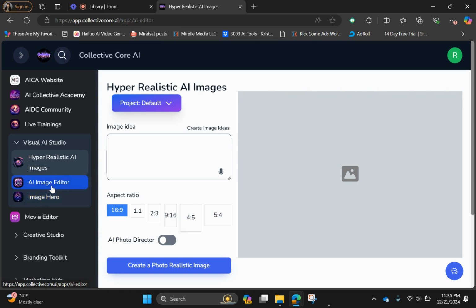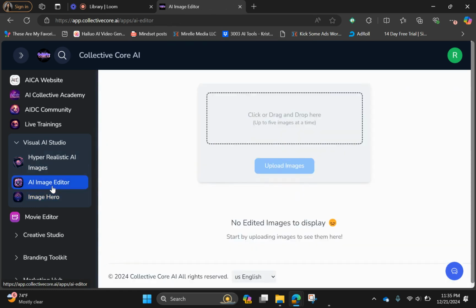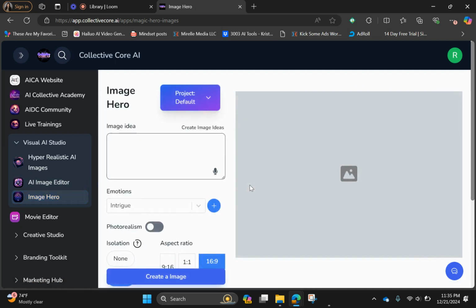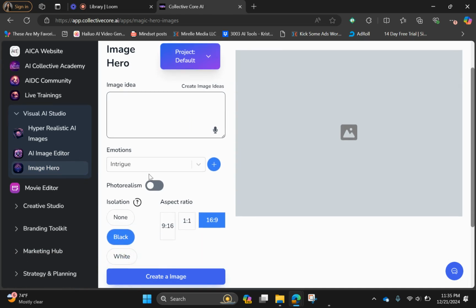You also have the AI image editor. So this is like once you already generate images, you'll add them here, and then you could just edit whatever section of the image you want to be edited. Okay. The Image Hero is mostly for logos and website images.